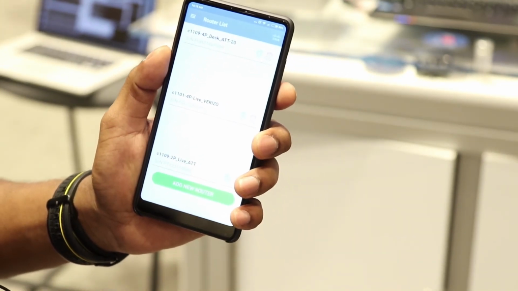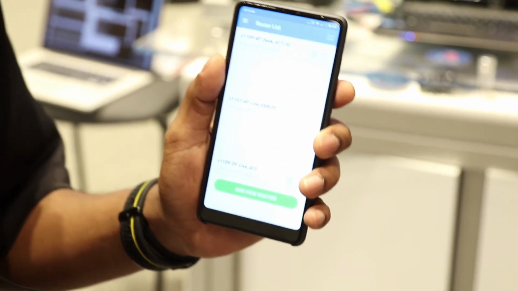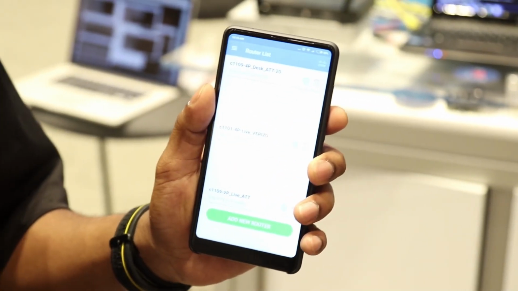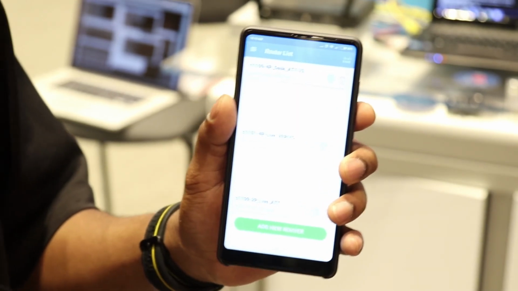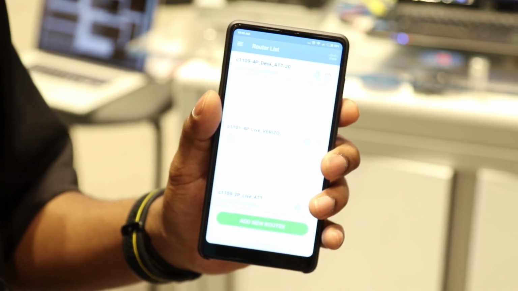Is this a proof of concept, or is this going to be available for Apple and Android devices? So this is currently a proof of concept. We're working on the development of this app, but when the app is finally available, it will be available in the Google Store and the iPhone Store as well.